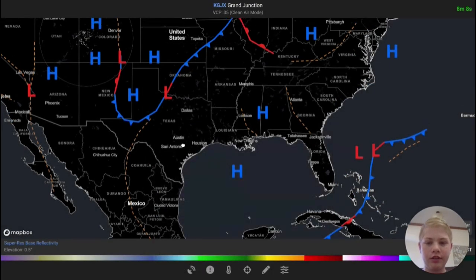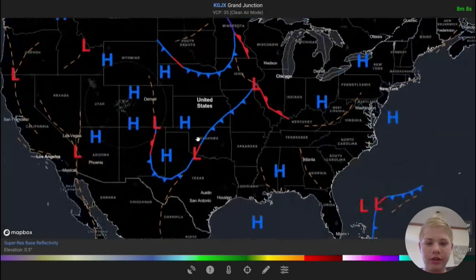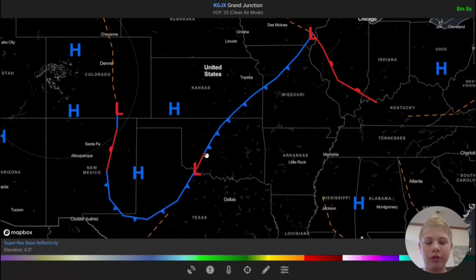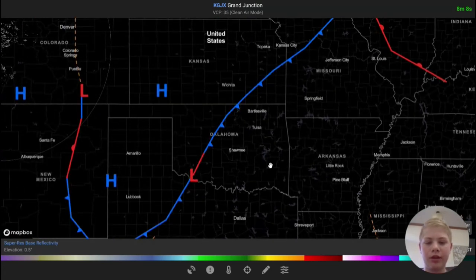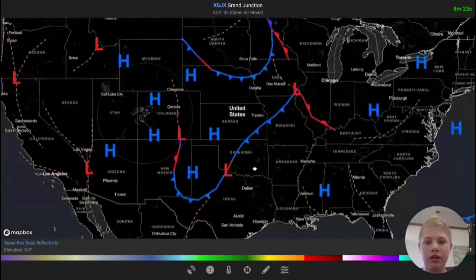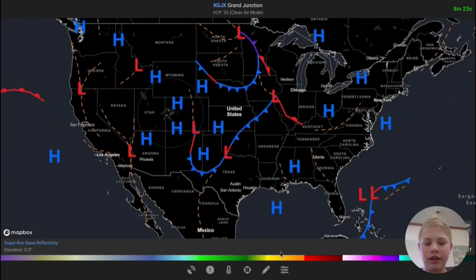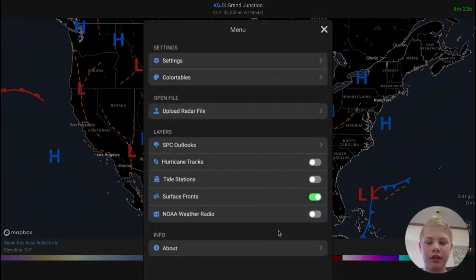Surface fronts, it just shows you every front that's going through. One going through central Oklahoma as we speak, and there are just a ton. So if you ever want to look at that, you can use that.